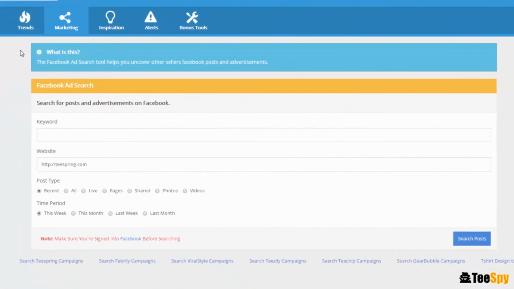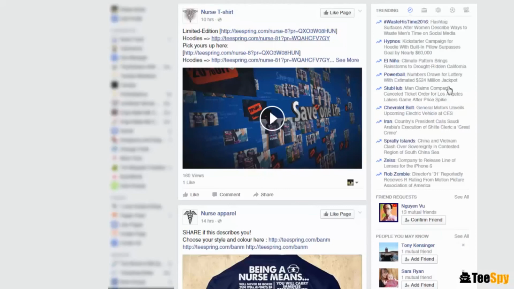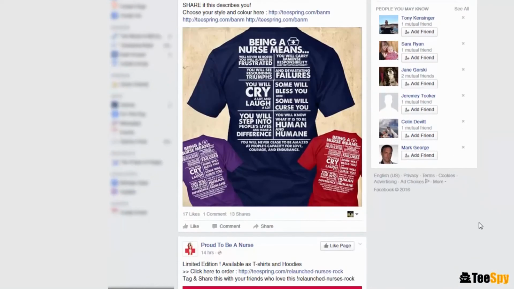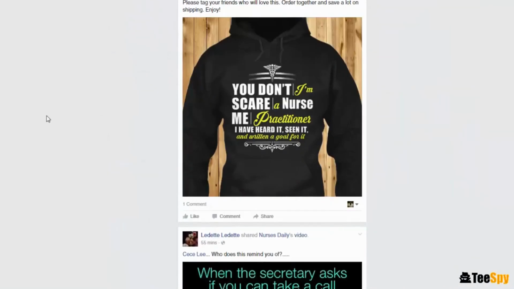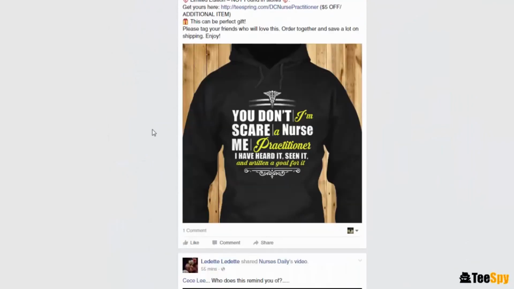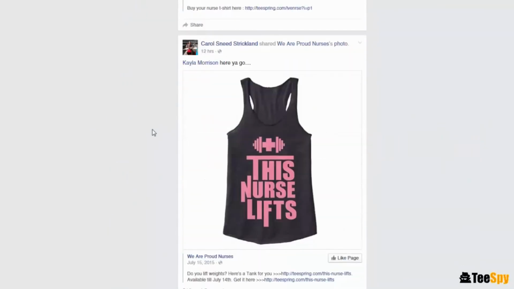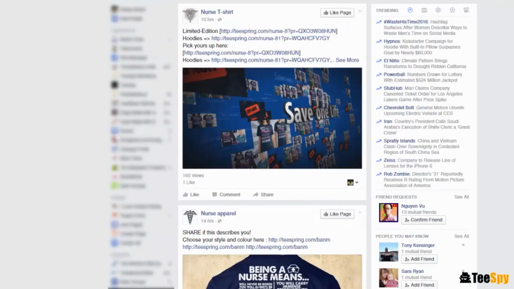So what's going to come up when you click on this tool is this window right here. I'll show you what it does. If I type in my keyword and select the website Teespring, and let's say I want to look at recent posts from this week, I'll just leave this default how it is. Click on Search Post, and here it's going to bring up a whole slew of shirts from Teespring with the keyword nurse in them. So that's pretty cool right there.